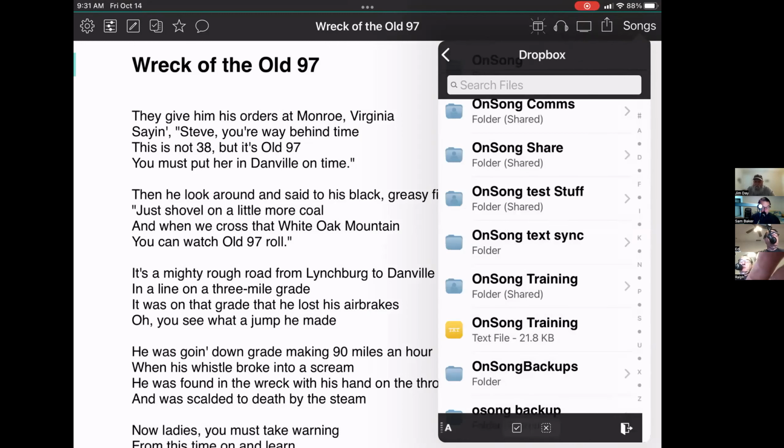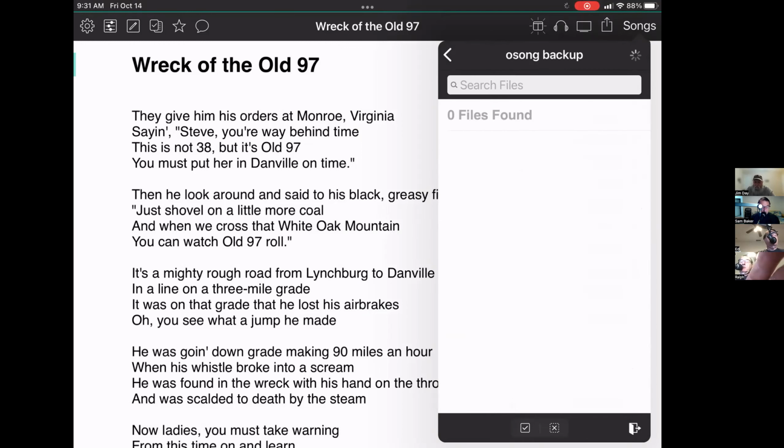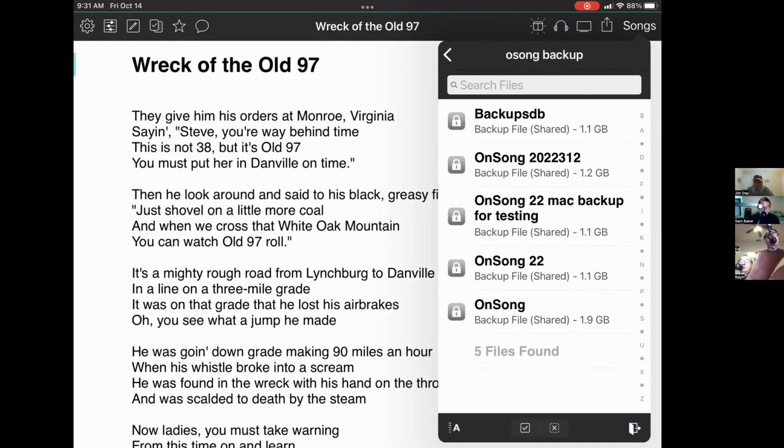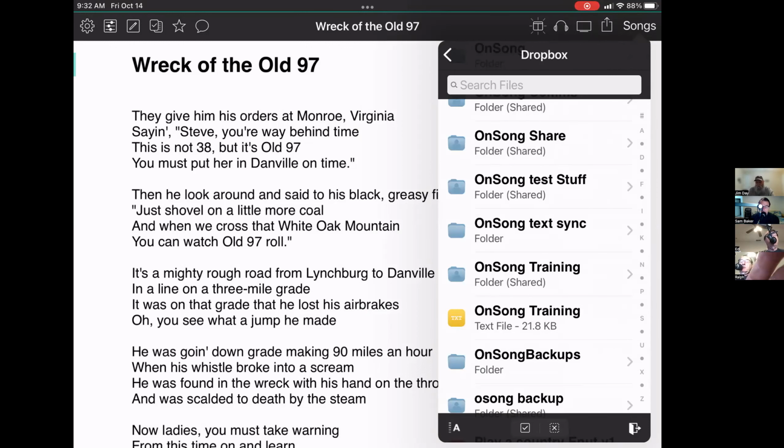If I go to my OnSong backup folder, you can see here, it's still looking. You can see the size of these backups from my systems. There's OnSong 22, OnSong from my Mac, because I do testing for that. Some OnSong here, backup STB. There's a whole bunch of different backups for different purposes, but they're all 1.9 gig large. They're big files, so it takes some time to transfer from your iPad to wherever that network issue is going.